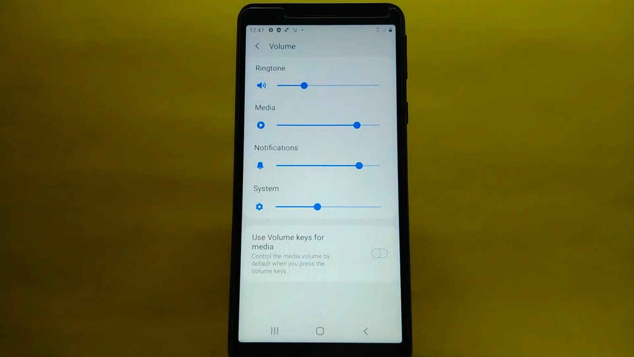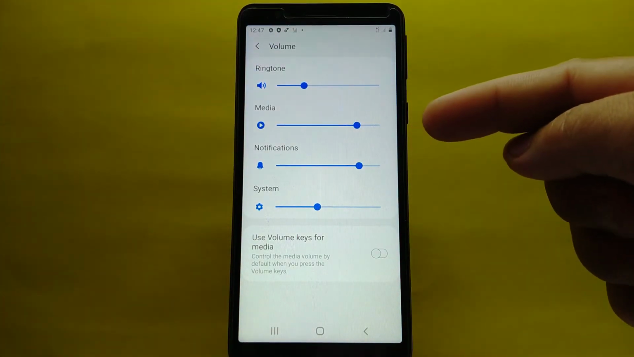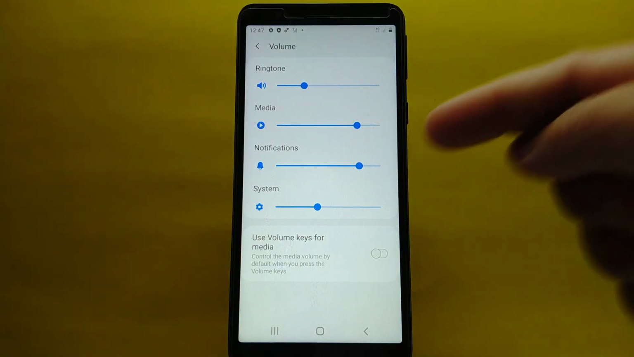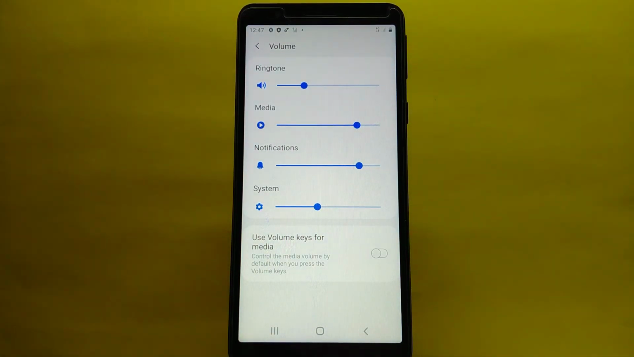And okay guys, that's it. We have successfully changed the notification volume on Samsung Galaxy A01 Core.